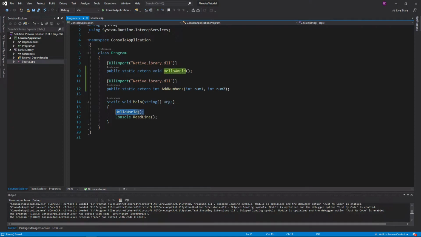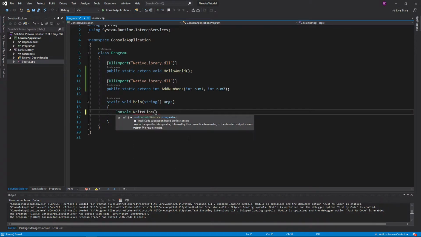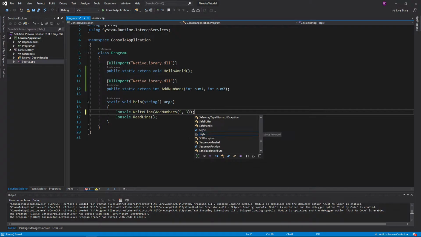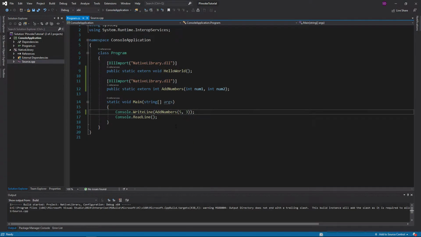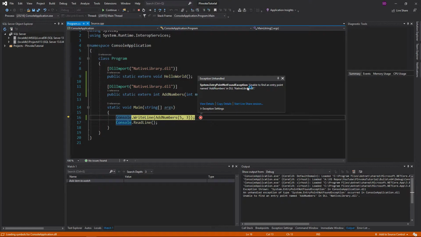So now let's go ahead and call this function. I'm just going to write it out to the console: AddNumbers, do 5 plus 3. And let's give it a shot. And as you see, it's actually not going to work. Cannot find the entry point.